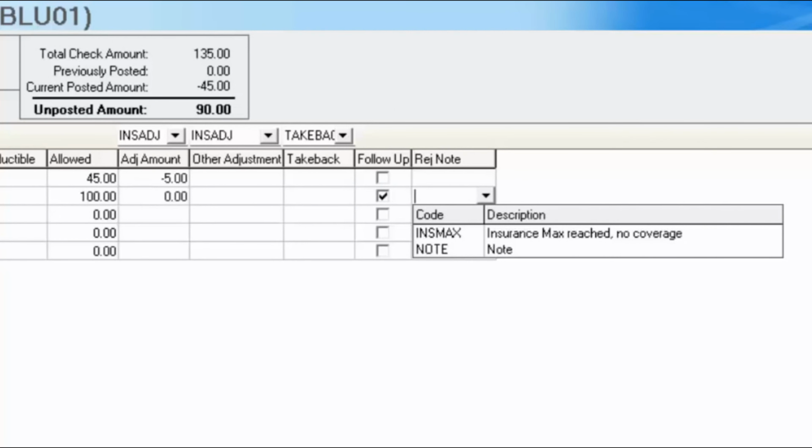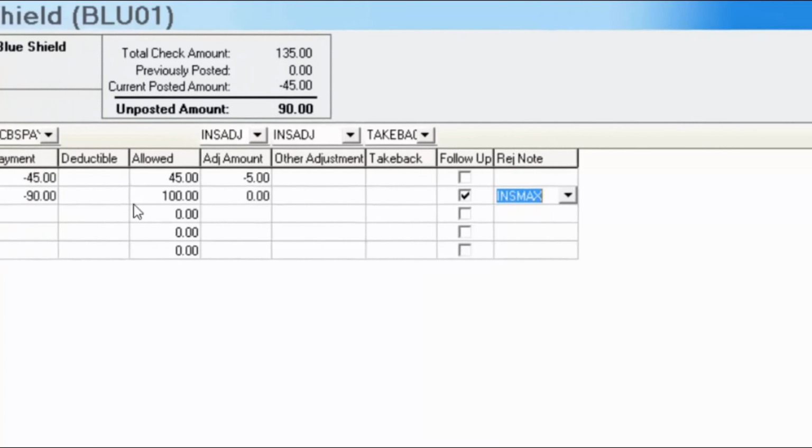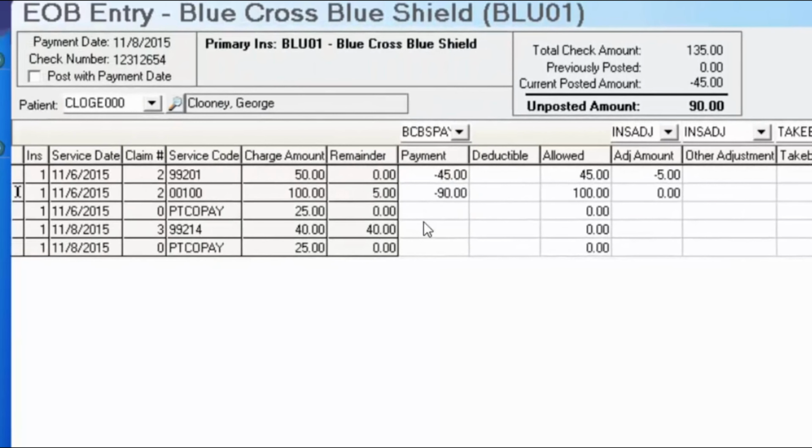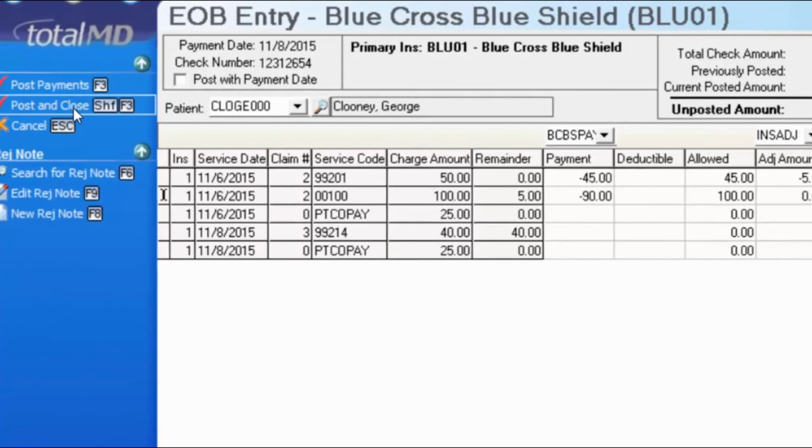Perhaps the reason the insurance company didn't pay the additional $10 is because the patient's maximum was reached for the year. If that's the case, we can go ahead and click Insurance Max, and that's going to attach the insurance maximum reached note to this charge. I'll show you what it looks like on the ledger, and then we can remove it and play around with some other options. So once I have my money laid out, just like my EOB specifies, I'm going to go to my options menu and click Post and Close.